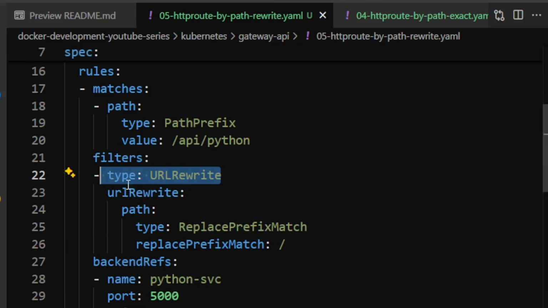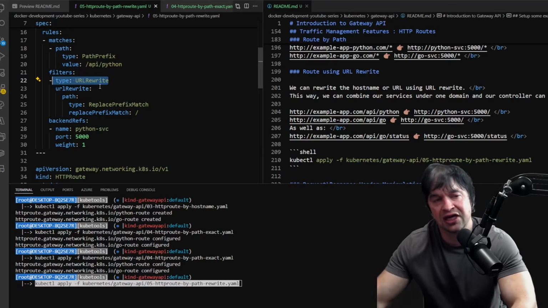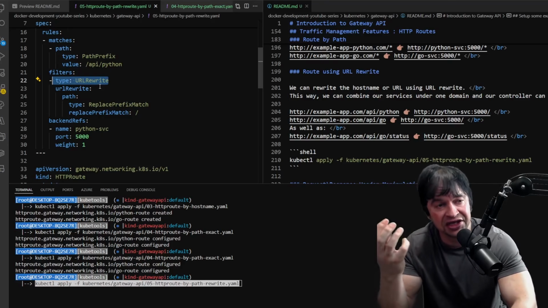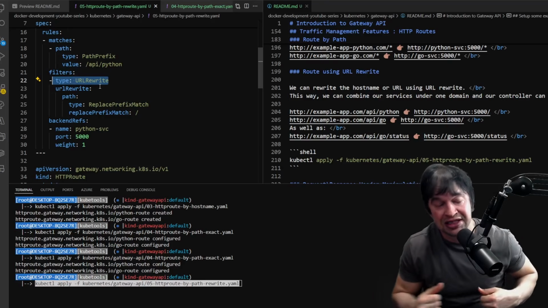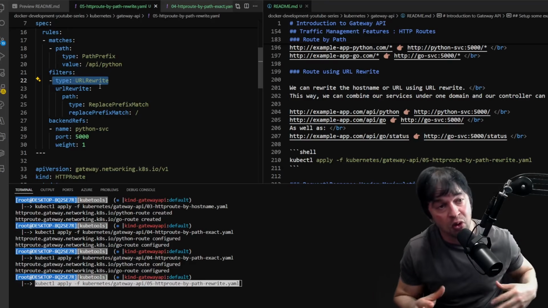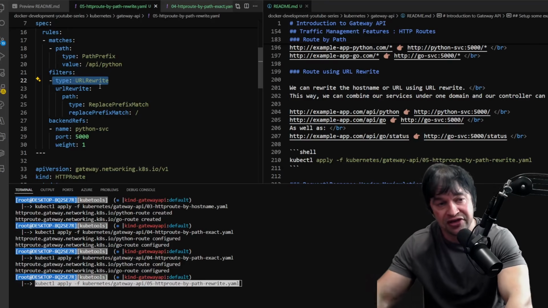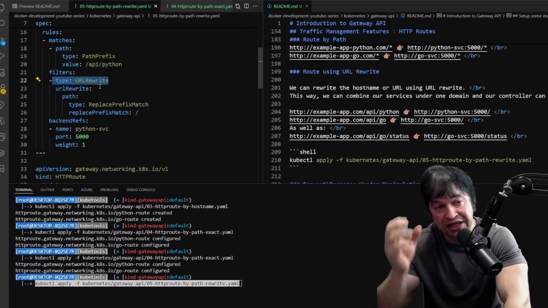And each of these types generally have different settings underneath. So you can have types like dealing with CORS, dealing with upstream authentication, and other types that are still coming in the experimental channel, some that are GA, and more to be implemented in the future. So this is a rapidly changing ecosystem.